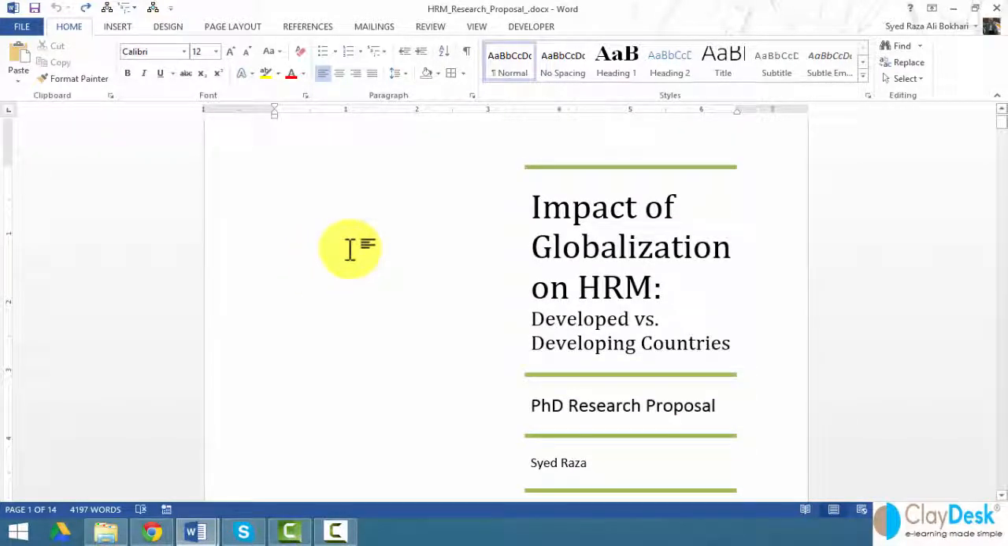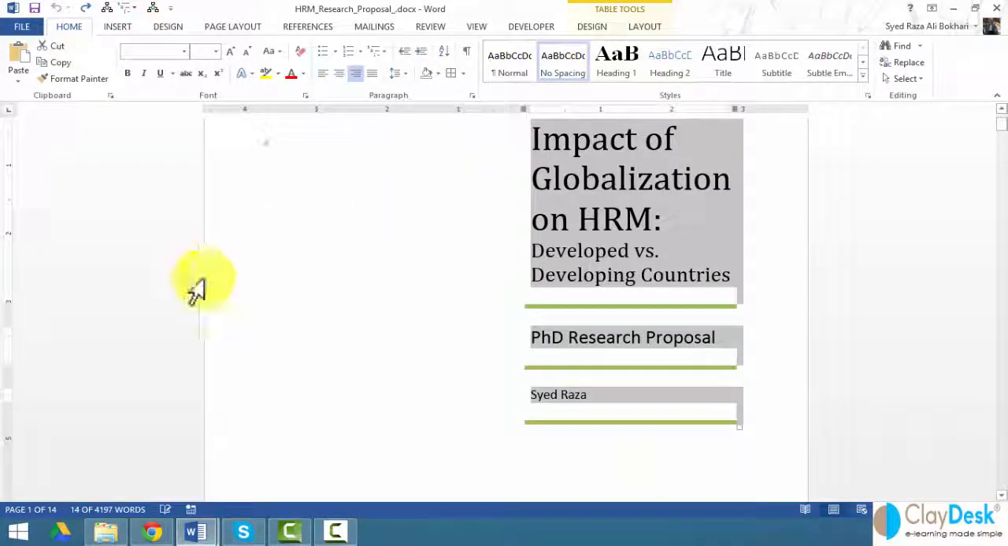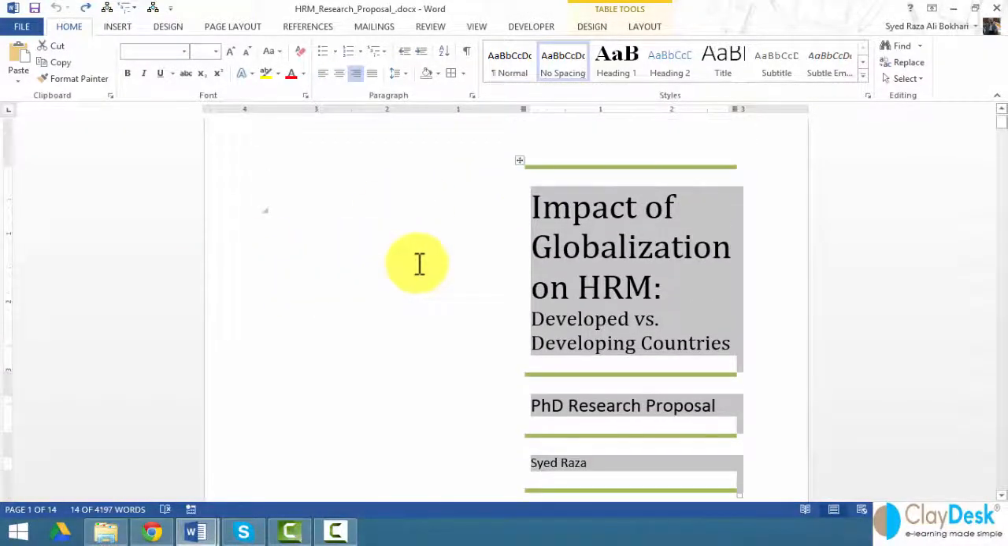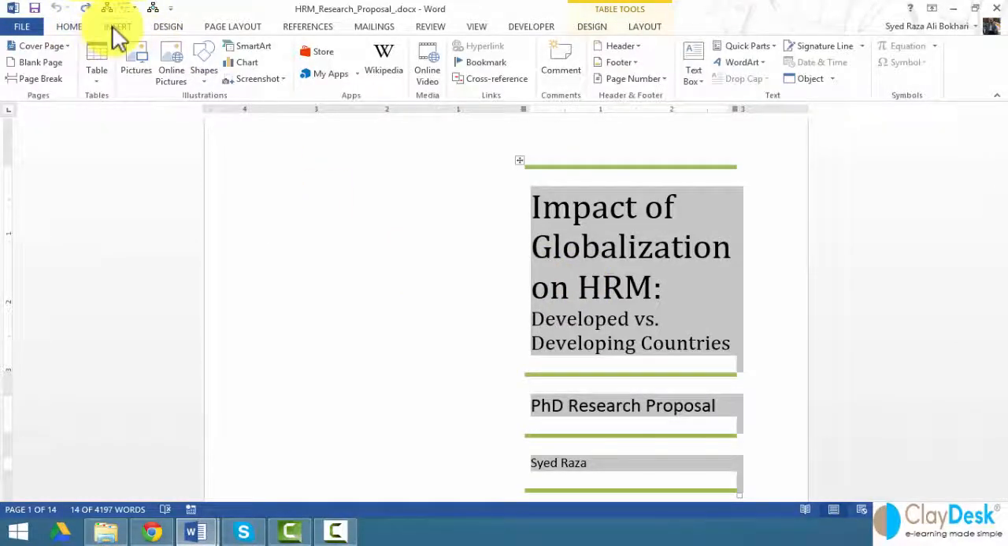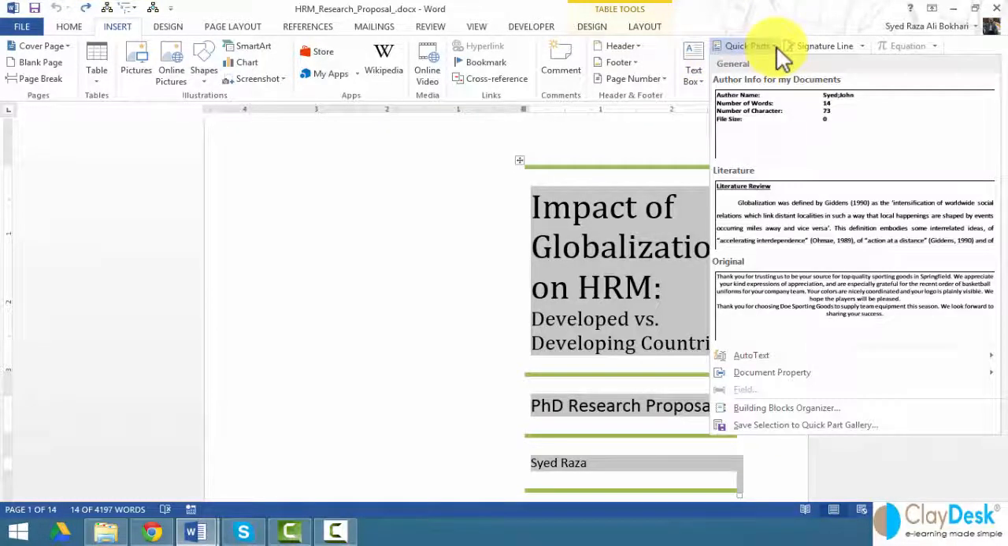What you do is, let me demonstrate this for you. For example, let's highlight this table that you want to create a building block for. Once you've highlighted this, we go up on our Insert menu, and in the Text group, we find something called Quick Parts. Okay, and in Quick Parts, we choose Save Selection to Quick Parts Gallery.